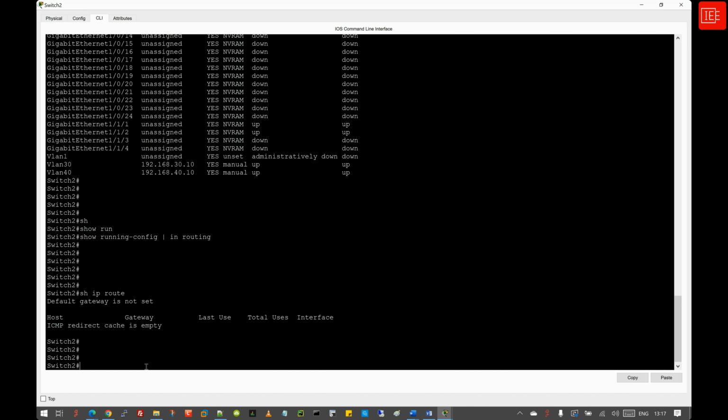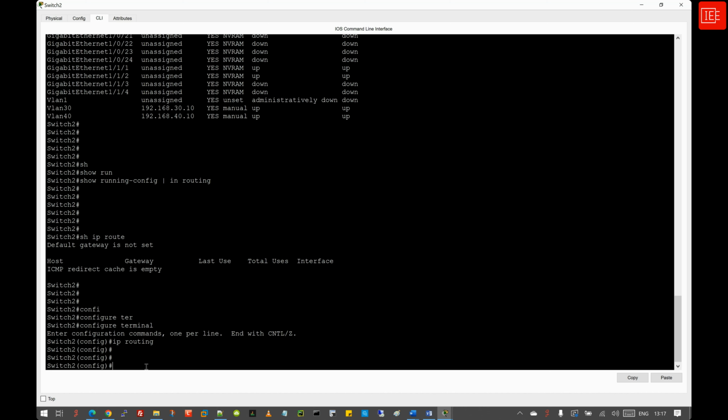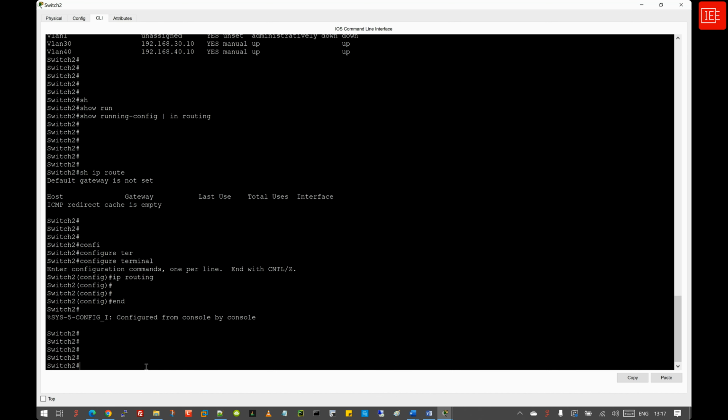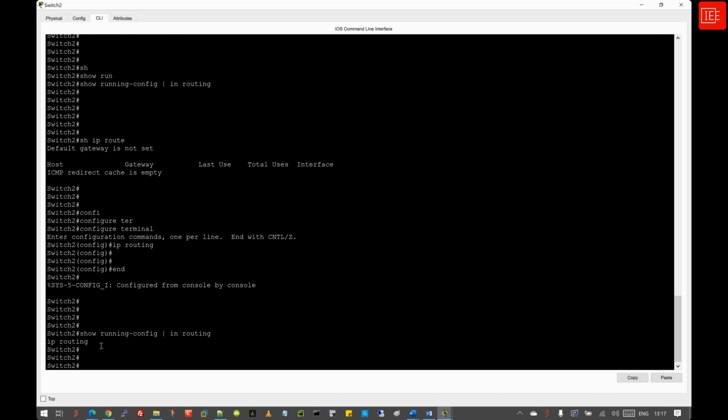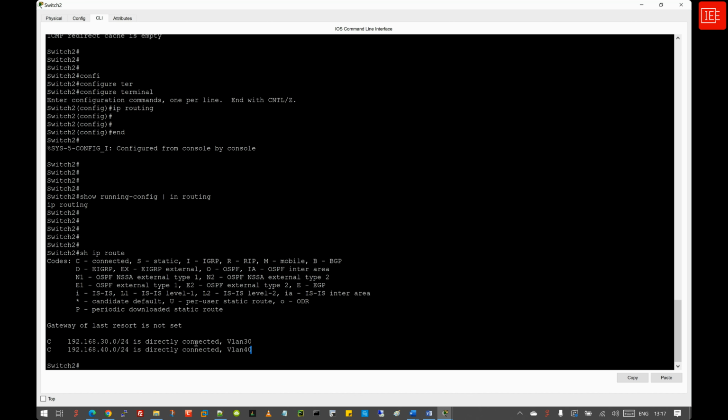In order for us to do that, we'll go back to global config, and we're going to say IP routing. Let's end this and then perform some in-flight checks. You can see this has been taken in the running config. And then if I say show IP route, we can see that we have two networks, where each network is associated with different VLANs.